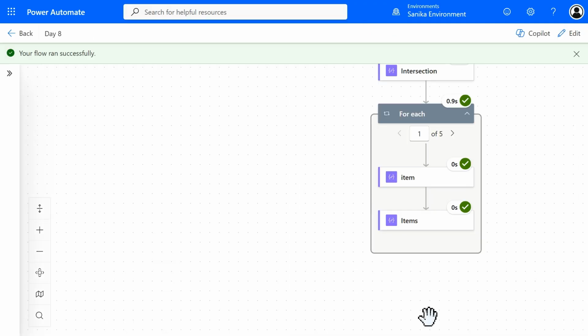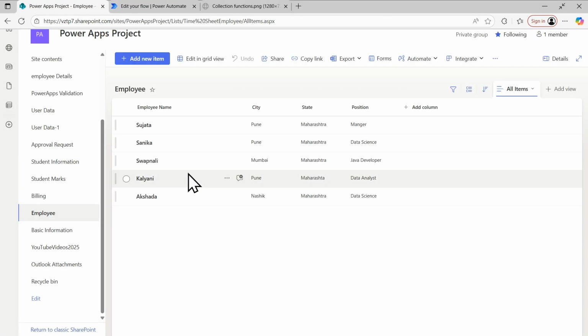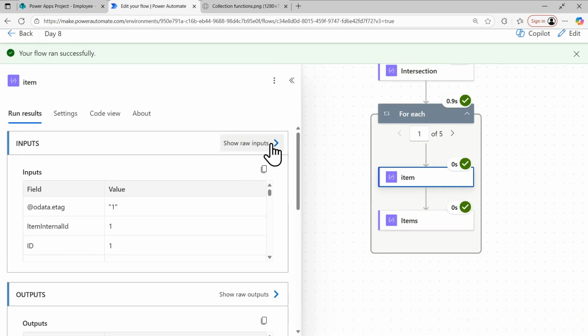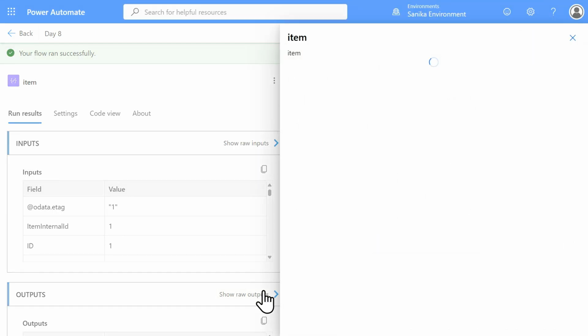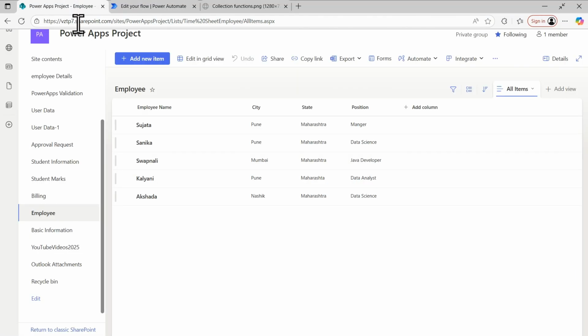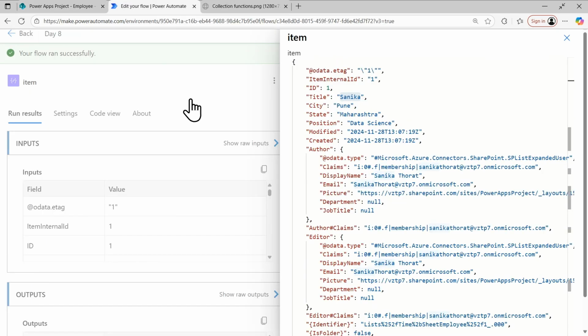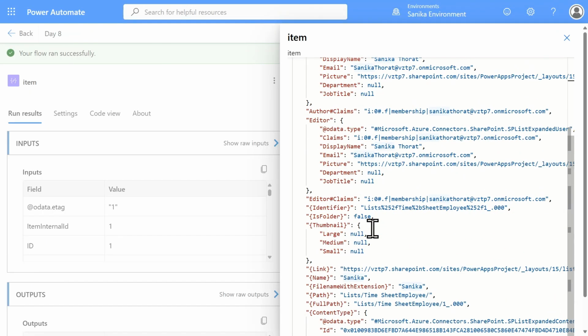Ignore the warning. So friends, you can see, if I go to SharePoint, in the first row, in the output section, you can see all the values are present. ID is one, Sanika. Let's say I filter it by the ID first. You can see Sanika is the first record, so we receive the first record in the output also.